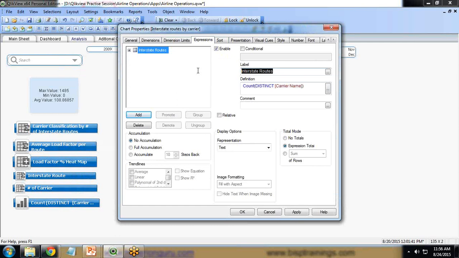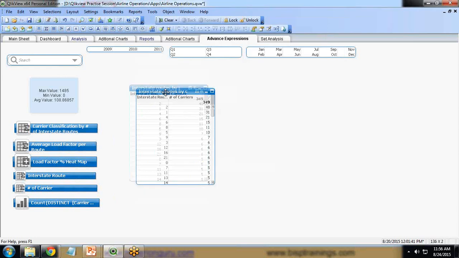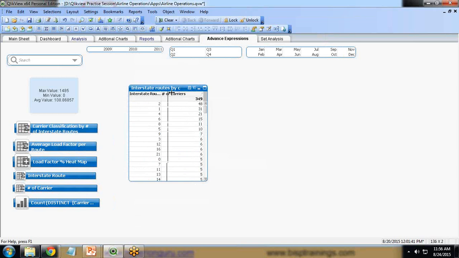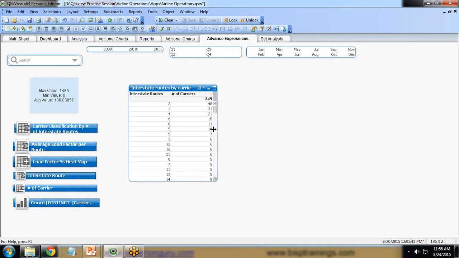And instead of distinct carrier name, I'll give the label hash of carriers. Apply and OK. So you can see we have got interstate routes and hash of carriers. There are a total of 48 carriers who are operating on two interstate routes. There are 31 carriers who are operating on one interstate route. There are 21 carriers who are operating on four different interstate routes. So like this we can use the aggregation function.